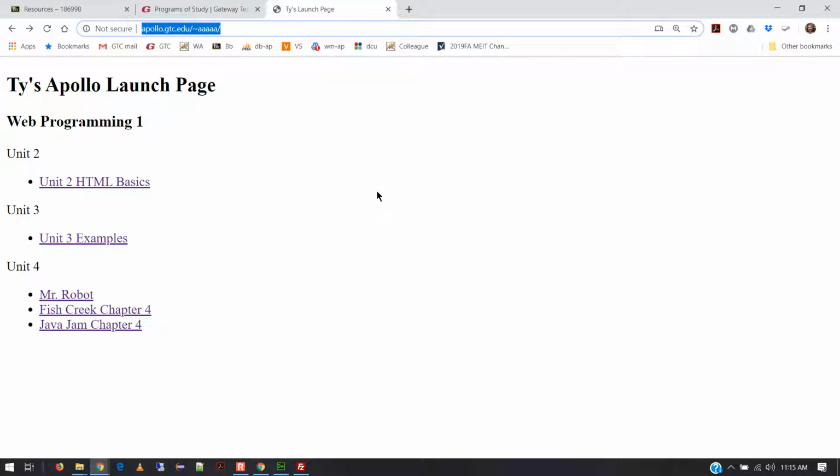But this is what I'm hoping that you do for your launch page. It does not need to be anything fancier than this. You can follow my format exactly if you want. If you want to make it look really fancy and put CSS and all that stuff on it, that's on you. I'm not looking for that, because the reality is, it's just links to a bunch of pages.